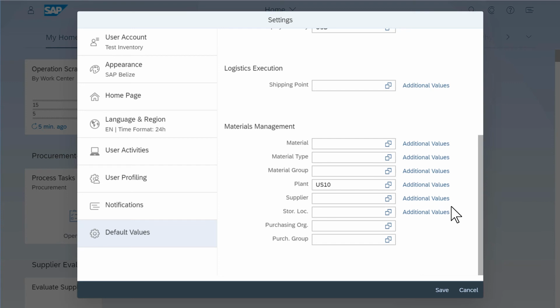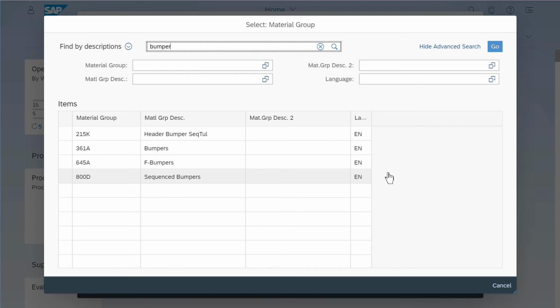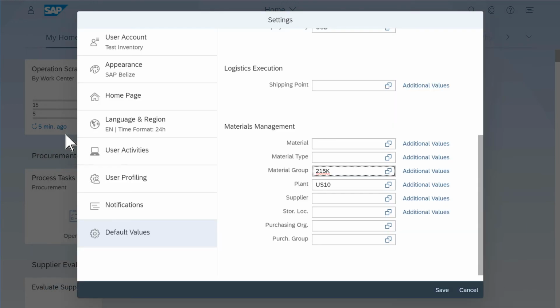Let's say, for example, there's a particular material group that you work with all the time. Dozens of times a day, you find yourself entering the same material group. You can set that up as a default. Let's go to Material Group here. I'll do a quick search for bumpers. Click to select the bumper group you want, and that material group becomes your default for the Material Group field in most apps. Even when this material group defaults, you'll always be able to overwrite it.